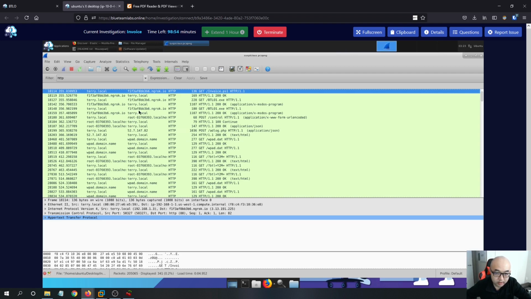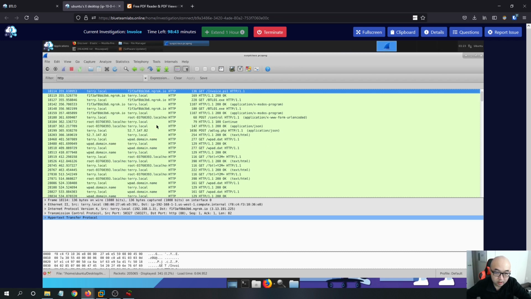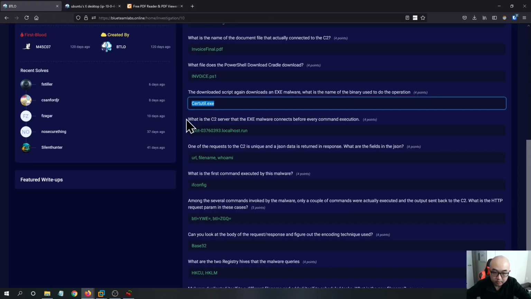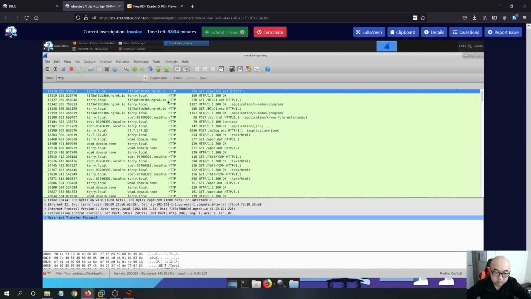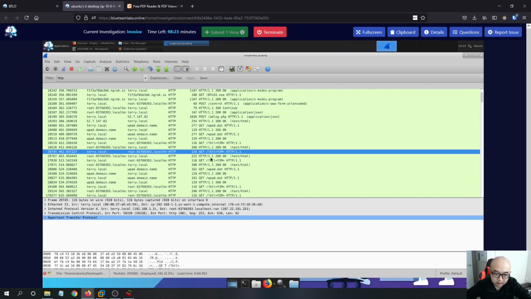you remember that what I did is I just opened the view, and there's a name resolution. Just enable all of them, and it will resolve the name. So the question is essentially asking what is the C2 server that the exe malware connects to before every command's execution. We see that command execution looks like this: a question mark followed by btl equals y2m. So this is kind of like command and control.